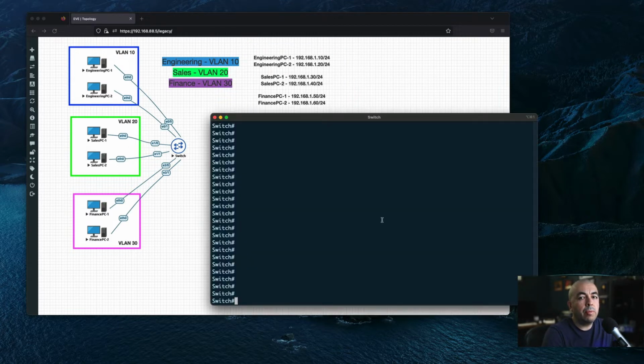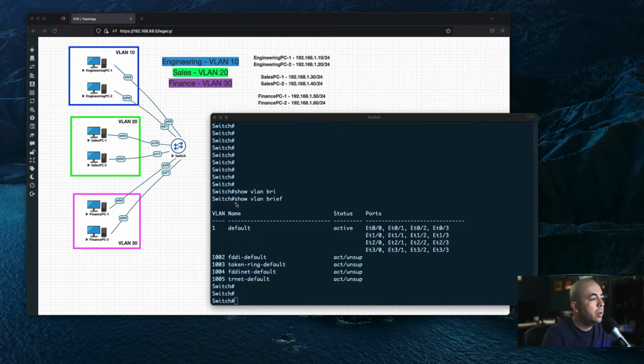We'll start by reviewing the current VLANs configured on the switch. With the show VLAN brief command, we can see that we only have one VLAN configured, and that's VLAN 1, which is the default VLAN. And all ports by default are assigned to this VLAN.